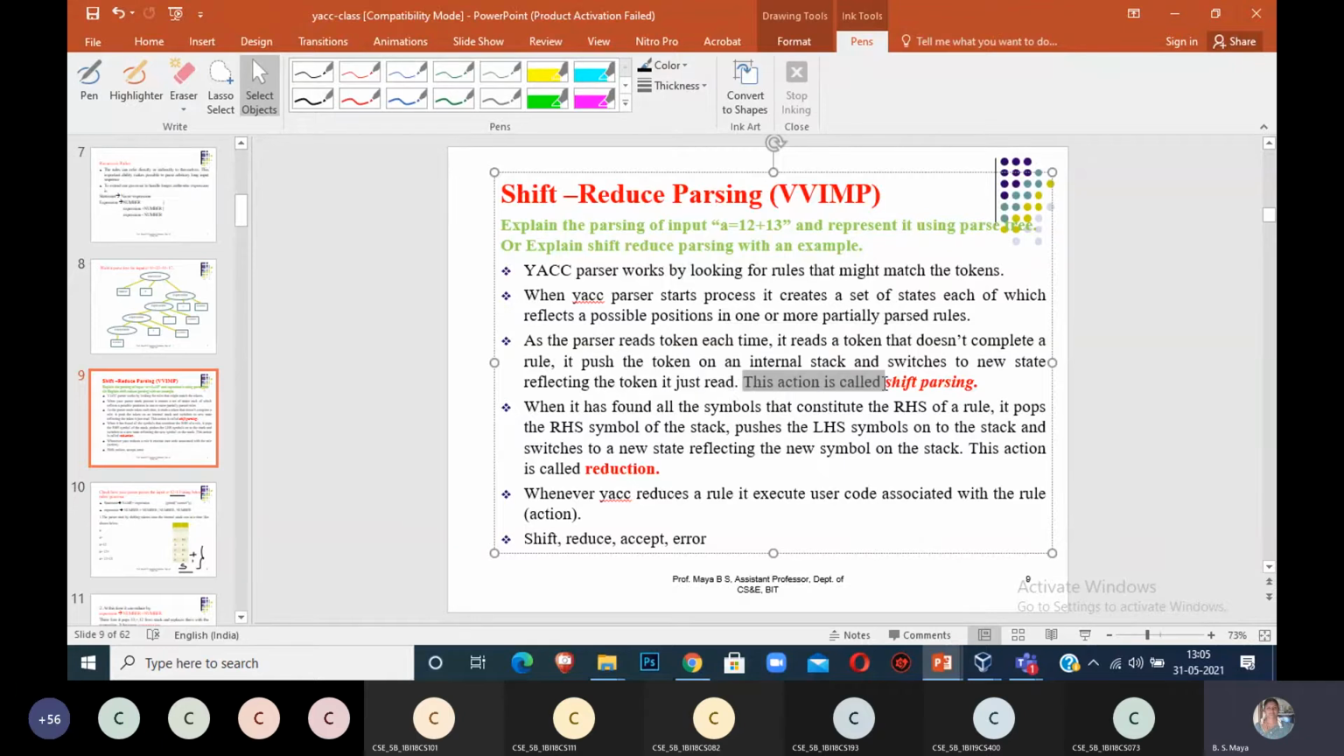This action is called shift parsing. All of you note down, this is a very, very important line. As the parser reads each token, it reads a token that doesn't complete a rule. It pushes the token on an internal stack and switches to a new state, reflecting the token it just read. This action is called shift parsing.